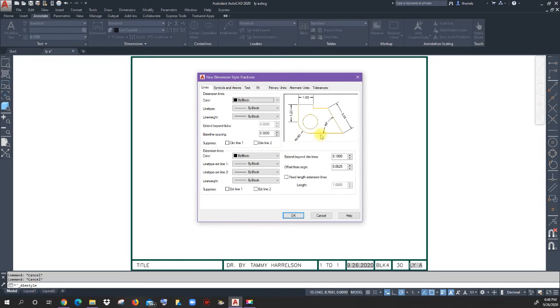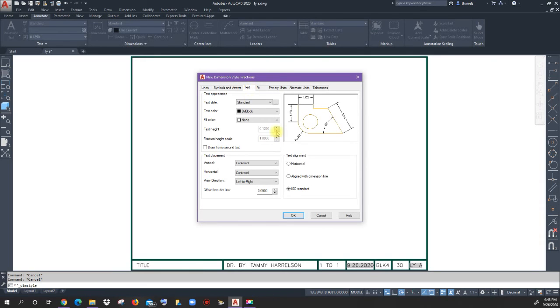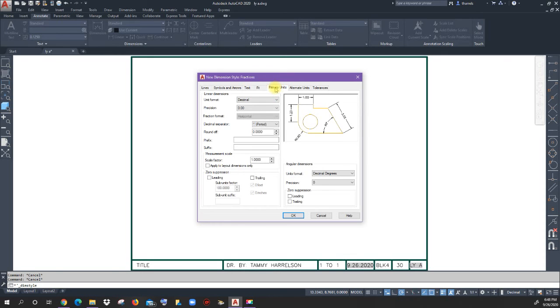It's going to put us in our dialog box. Let's go back through and check our tabs. Everything's still set except for primary units. You need to drop open where it says decimal and pick fractional. Go to the precision and pull it all the way down to 1/256. Tell that OK.